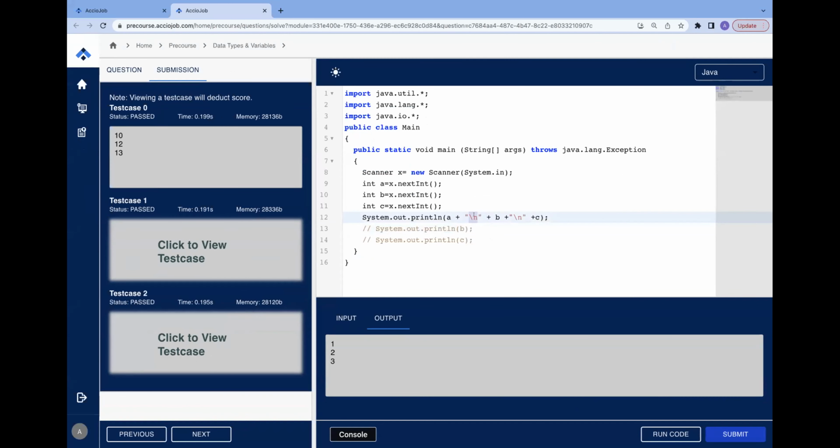Anything inside double quotes is not a variable. It is going to be a string that is returned and it will be printed as it is, except these characters backslash n. Otherwise, if I write a, it will be printed as it is, no change.